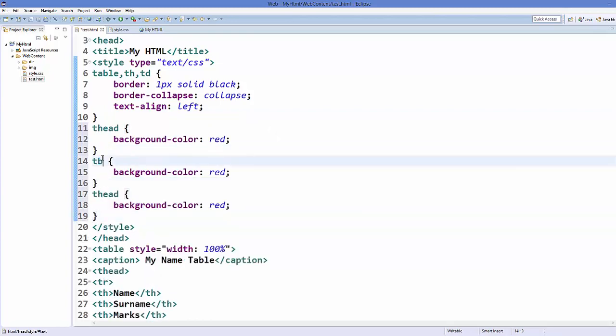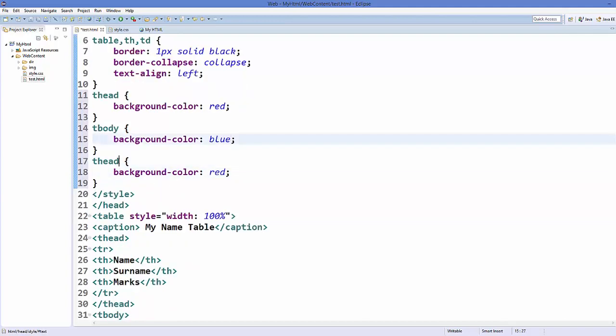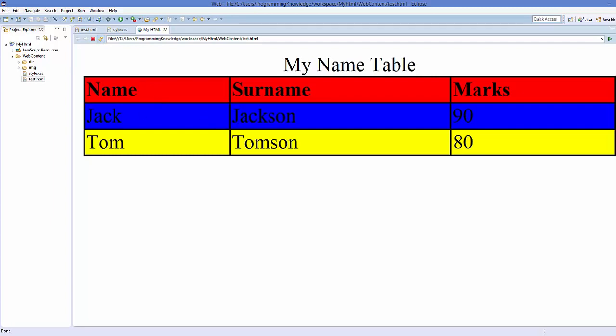So tbody and color is blue, and tfoot and the color I choose is yellow. Okay, and save your web page and refresh it, and your row color has been changed.